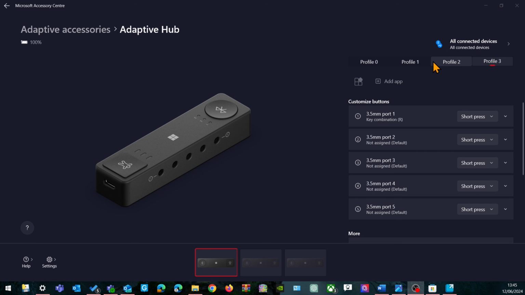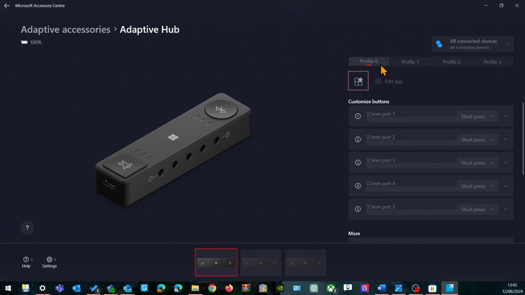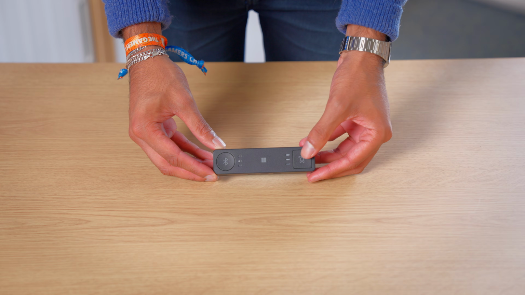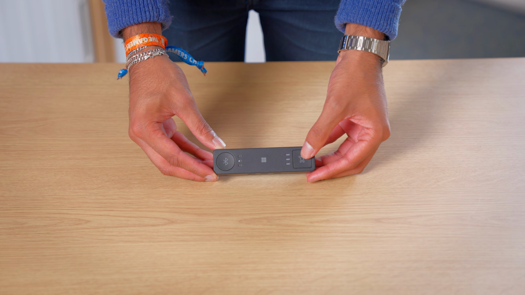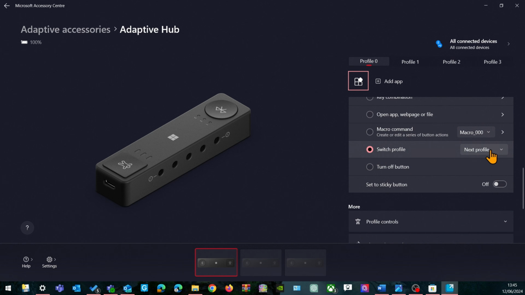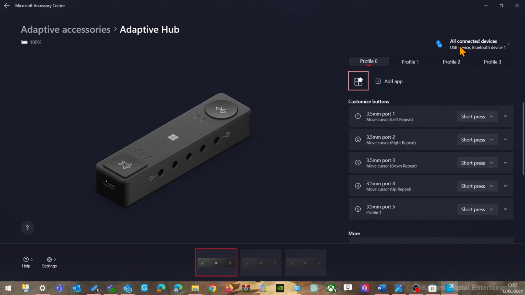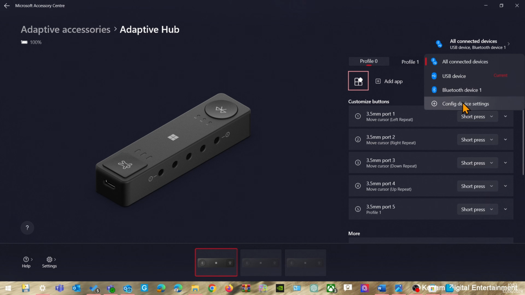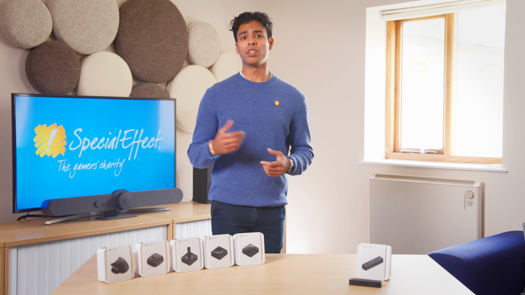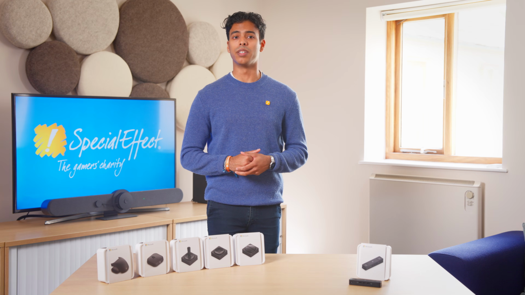The profiles shown here can be used to assign outputs to a specific profile that you can swap between using the profile button on the device, or by assigning one of the switches to swap profiles. Within the Microsoft Accessory Center app, you can also configure the device to have different outputs depending on which device it's connected to via Bluetooth. This can be useful if you want to use the hub as a switch interface with your phone or tablet as well as your PC.